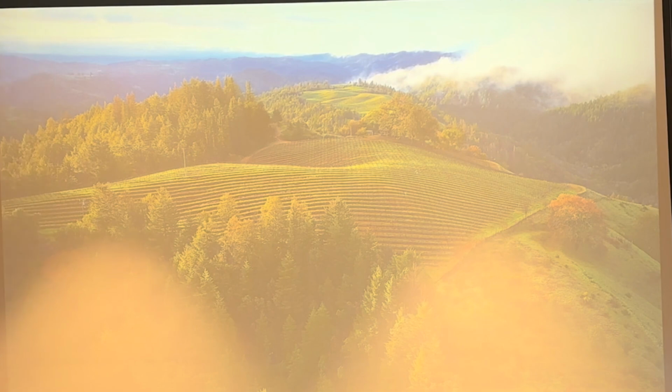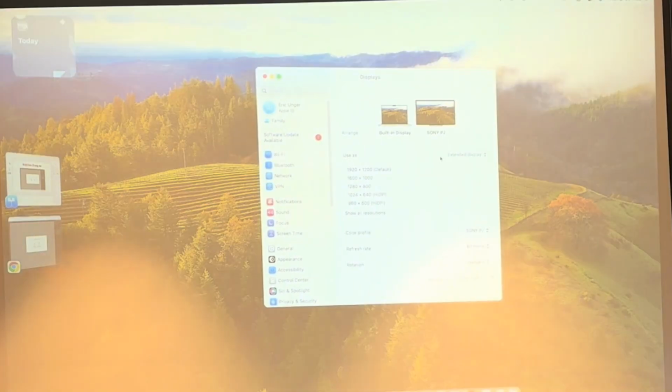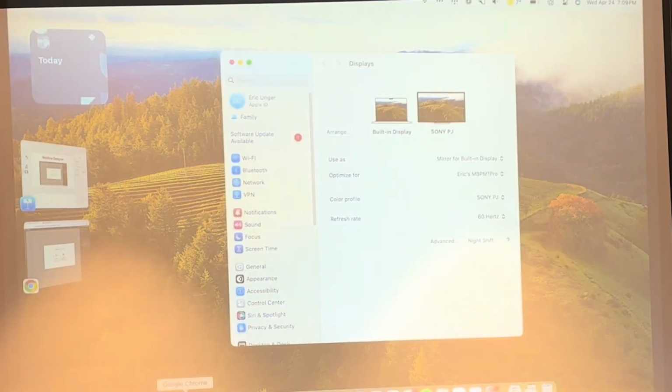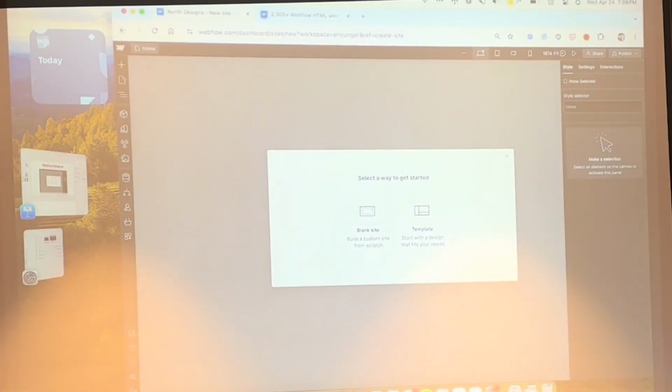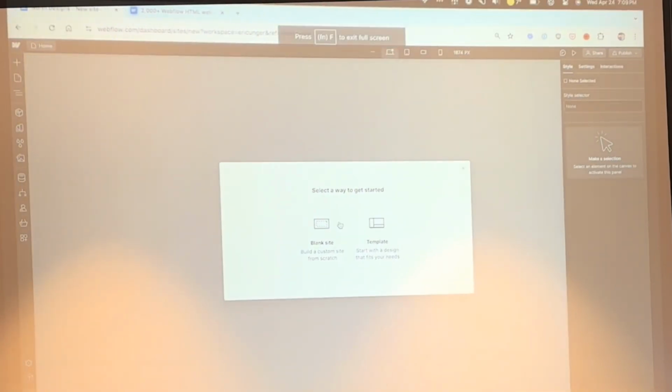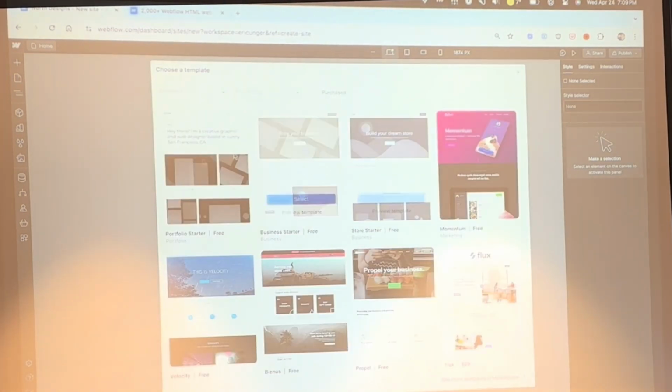Create a new site, and I will duplicate the screen. Okay, so here's that interface. So for this example, if you're very new to Webflow and you just want to play around with the interface, probably best to go with the template option. You'll see some very basic ones. Webflow has had these three in there for many years, just very basic components.